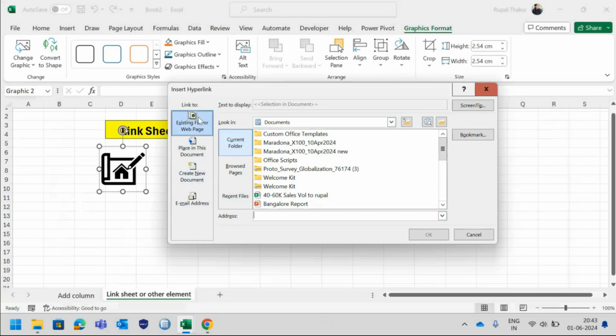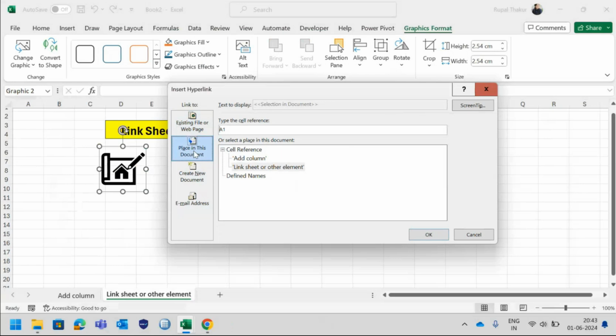Now see, on the left hand side you have a lot of options. It says existing file or web page, where you want to link it. My purpose right now is to link this in the same document, so the second option is there, Place in This Document. Click on it and it will show you the available options. Add column is my sheet name, right? So I want to link this icon to the add column sheet. I will select this and press OK.